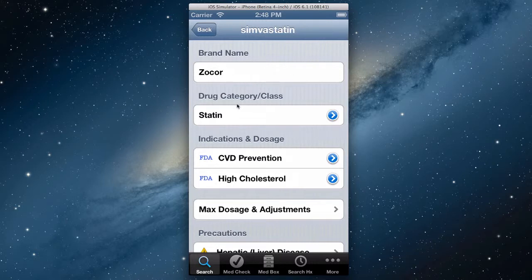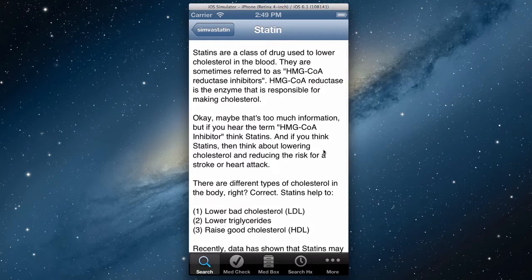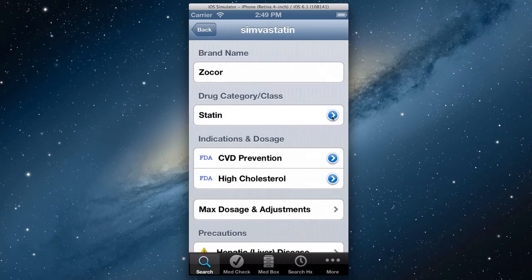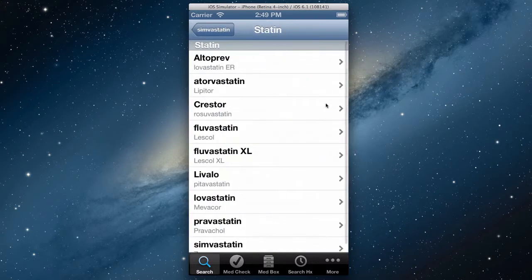Next we have the drug category or class, and if I tap on the category or class name, statin, we get a definition of that category or class. And it's very easy to understand. PocketPharmacist never uses medical jargon. This blue circle to the right, however, is a separate button. Tap this and you get a list of all statins that are in the database.